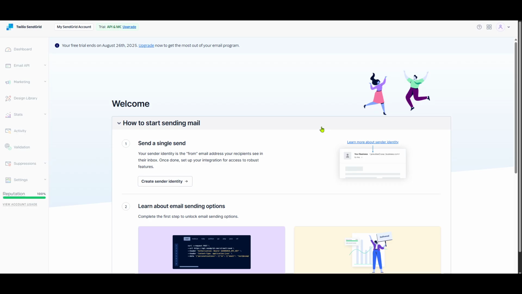The dashboard can be a bit overwhelming if you're unfamiliar, but take a moment to familiarize yourself with its layout. It's important to note where key features are, as these will make configuration much easier.